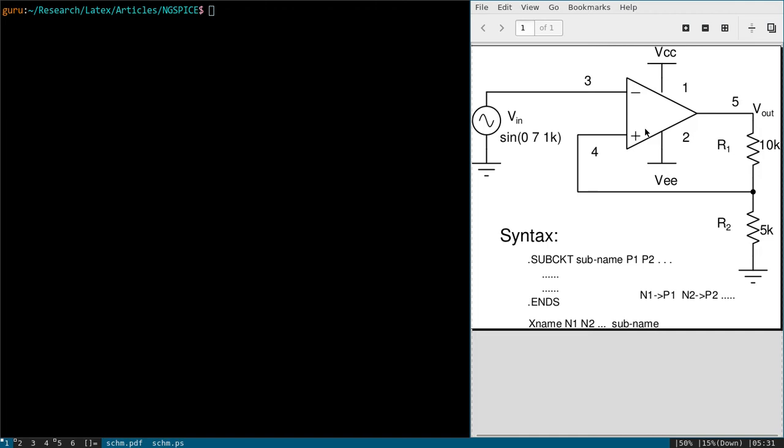So here the subcircuit we have used is an op amp. What is the syntax for writing a subcircuit? The syntax is given below. Dot subckt, then the name of the subcircuit, and the port nodes you have to mention. For example, in this case I write dot subckt, and I can give any name, let it be UA741, and it has a total of 5 ports: 1, 2, 3, 4, and 5. So I have to write it like that.